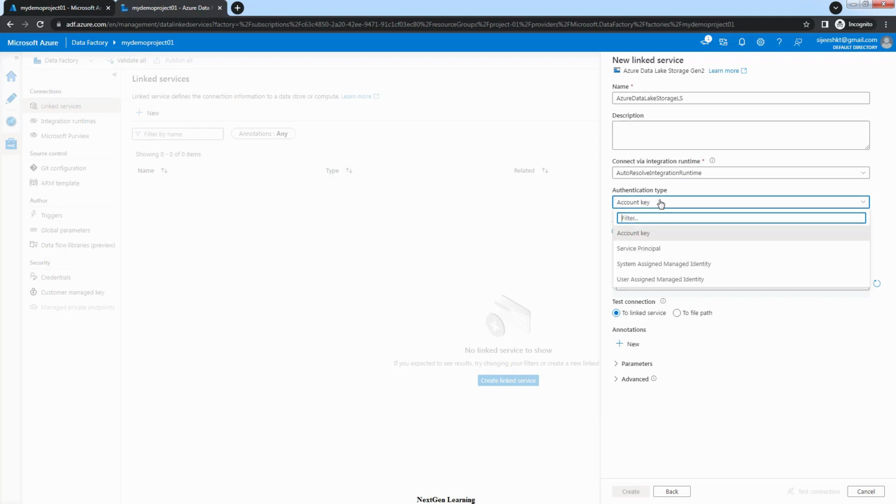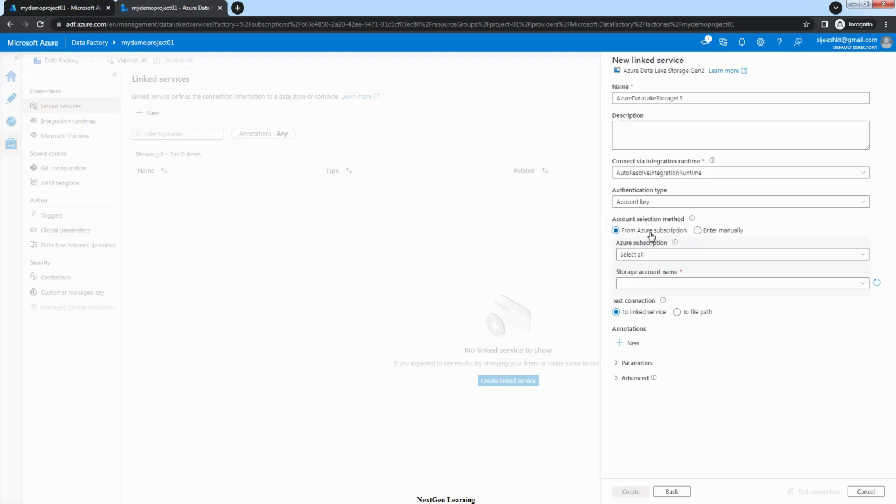Authentication type. You have multiple options: account key, service principal, managed identity, etc. Choose the account key option, and for account selection, choose from the subscription. Choose the subscription and choose the storage account. It will use this storage account key for connecting.